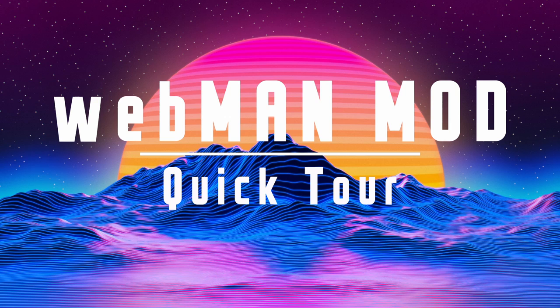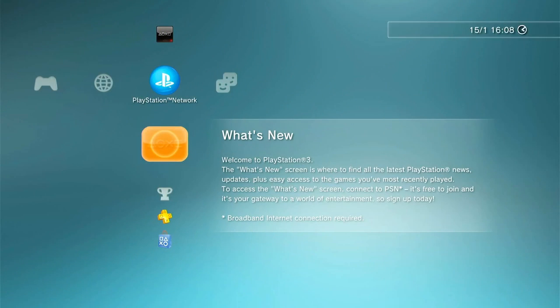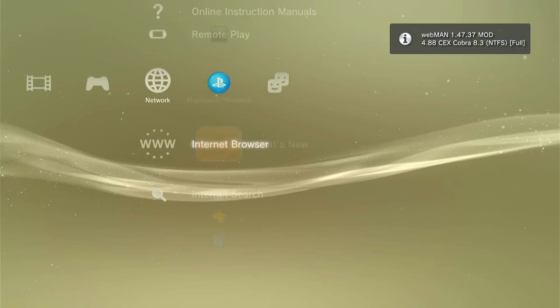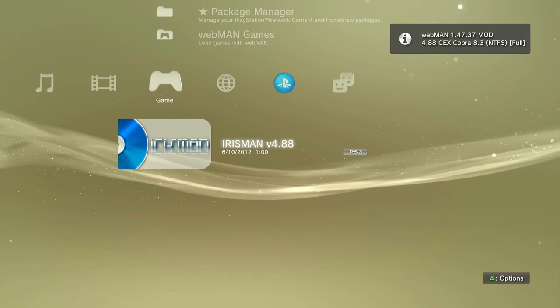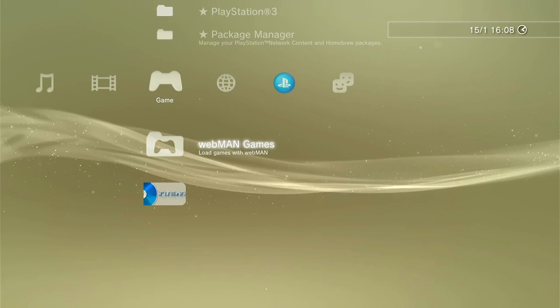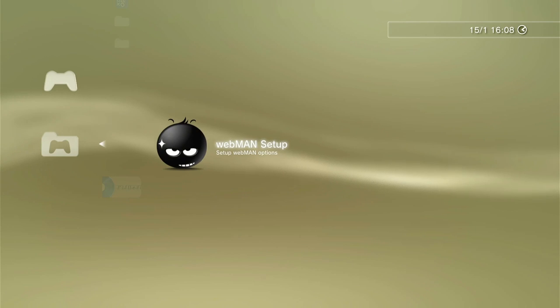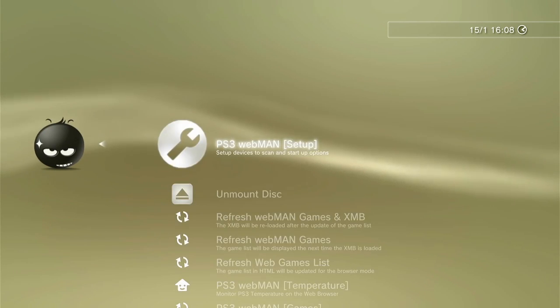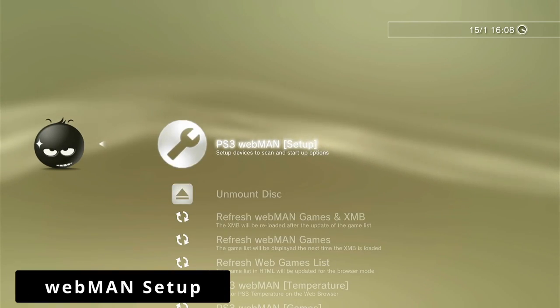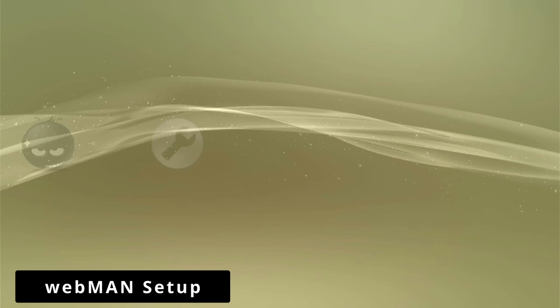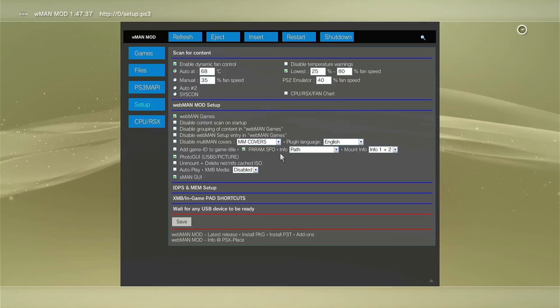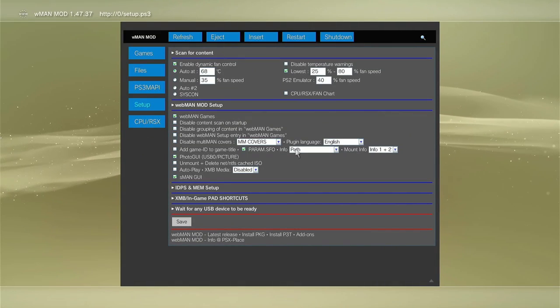Let's take a quick tour of webMAN mod. Once your PS3 is restarted, jump in, go to the webMAN games, go to webMAN setup, click on PS3 webMAN setup. This will take you to the web page where most of the settings are applied.